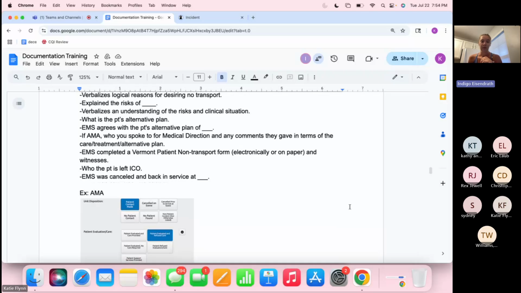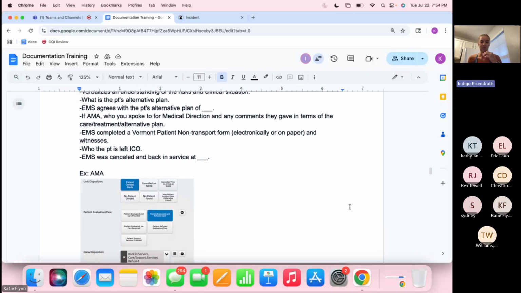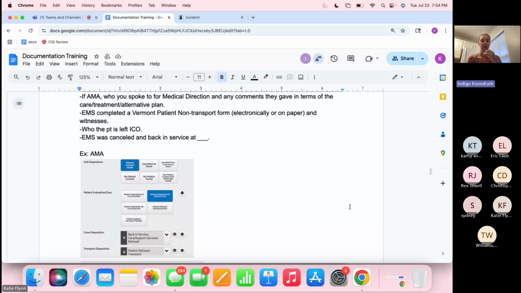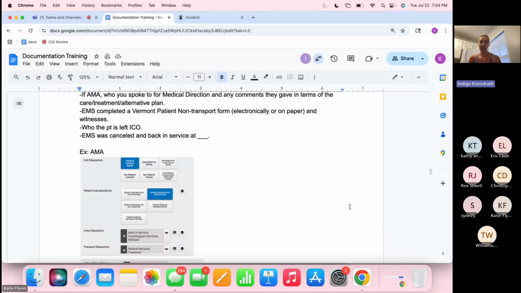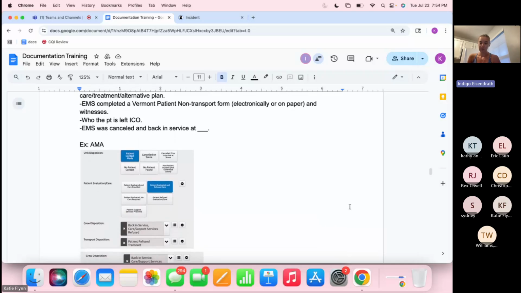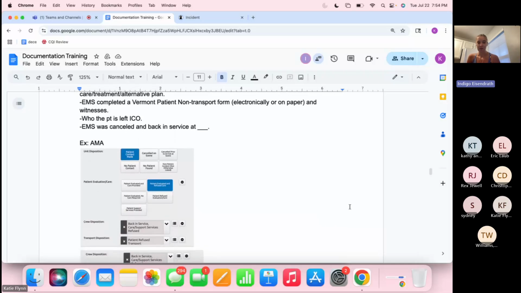Lastly, a few things: EMS completed a Vermont patient non-transport form, whether you did it electronically or on paper. And if you did it on paper, please scan it into your report, and have it witnessed by whoever. Ideally, if you're leaving them in care of their spouse and that spouse has decisional capacity and competency, it's a good idea for them to witness and get that person's name.